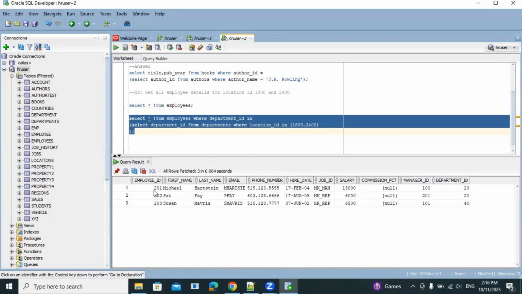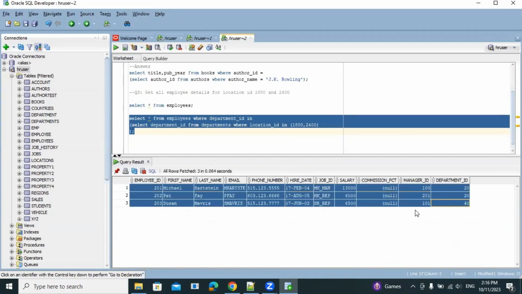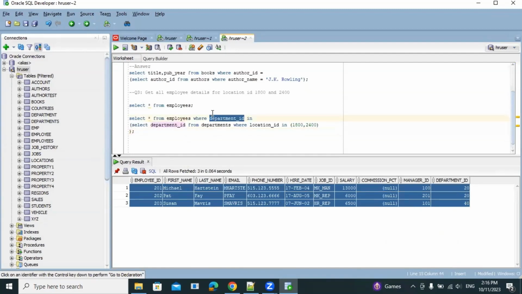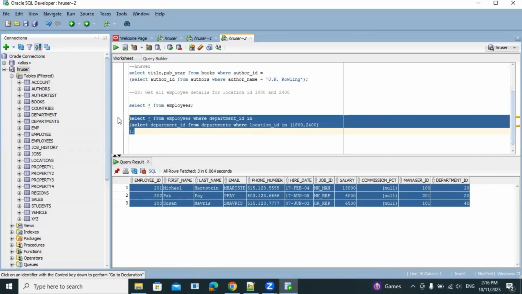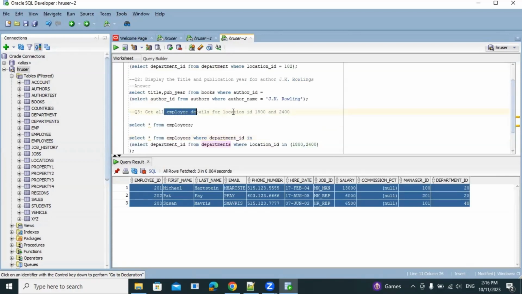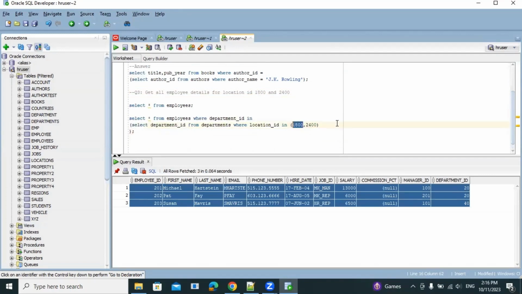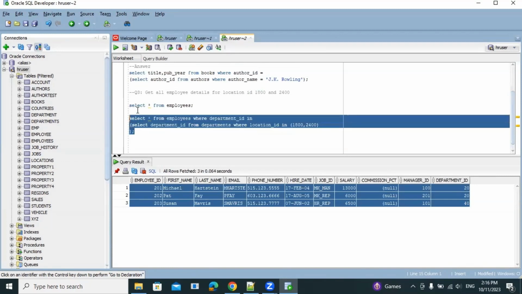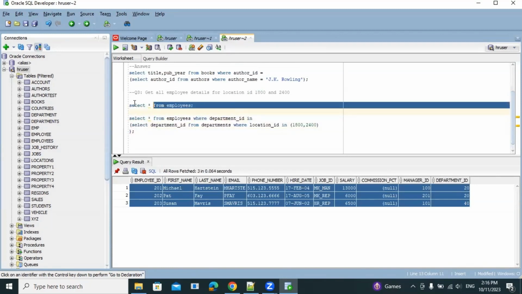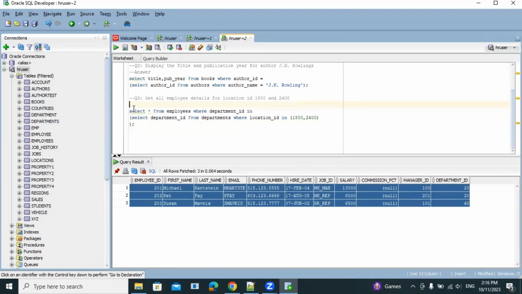Now you will see, we have got 3 records. So you need to understand that if the department ID is common between these 2 tables, I need to extract the department ID from departments where location ID equal to this, because the question is: get all the employee details for location ID 1800 and 2400. So you are getting it right for 1800 and 2400. This is the answer to the 3rd question. I will remove this. Hope you have understood this.